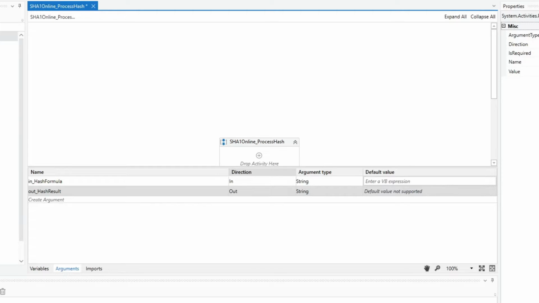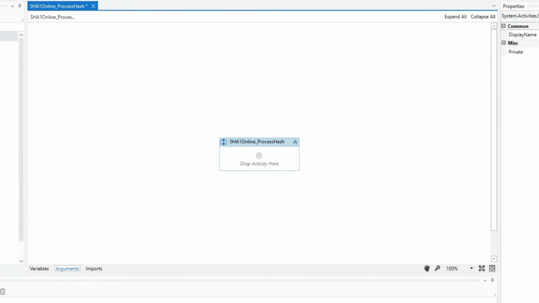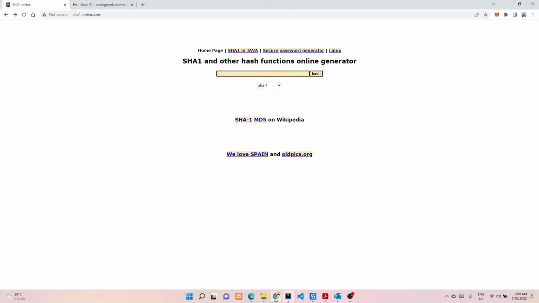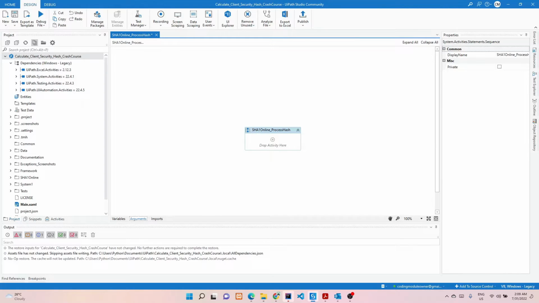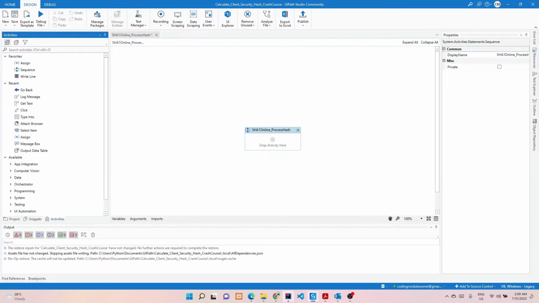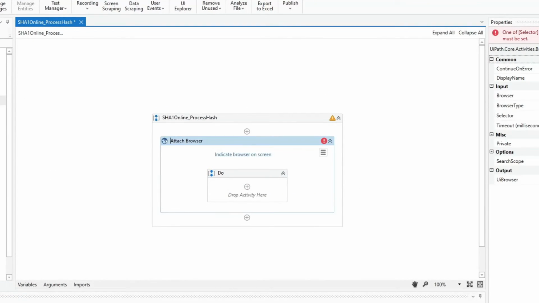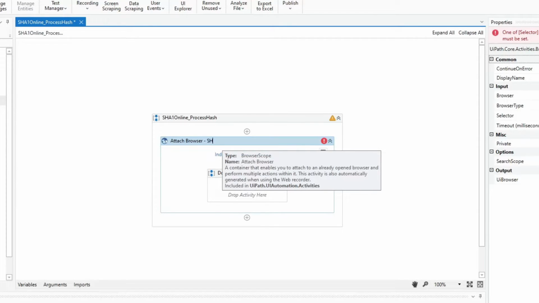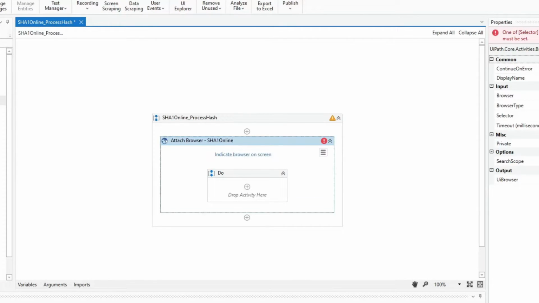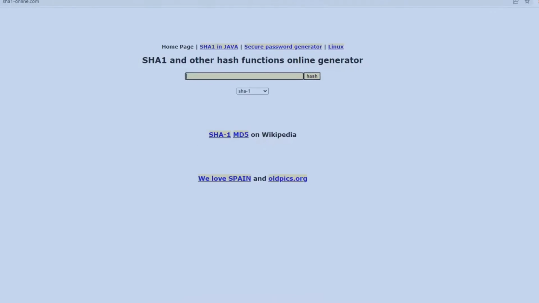All right. As a precondition, the SHA-1 online application should be open when executing this workflow. So make sure that you have the SHA-1 online application first in your Chrome browser. So in the UiPath Studio, let's add an attached browser activity. And I will just update the activity label name. Next, let's indicate the browser on screen.